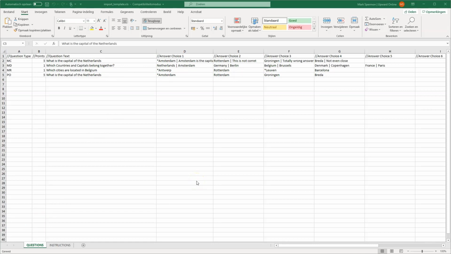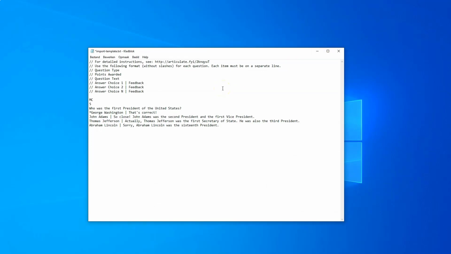Now let's look at the structure of the text file. I'll click this away. I have a text file prepared here. What you see here are comments. The same as in the Excel file, everything after double slashes won't be imported in Articulate Storyline, but is a comment. And you see a question; everything has to be on a separate line.